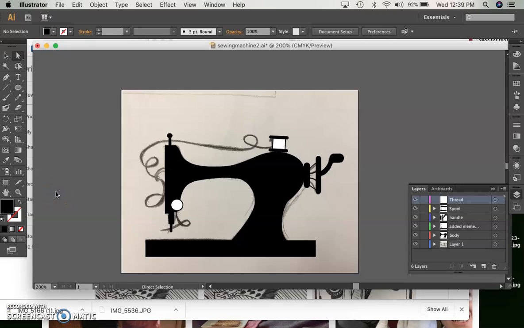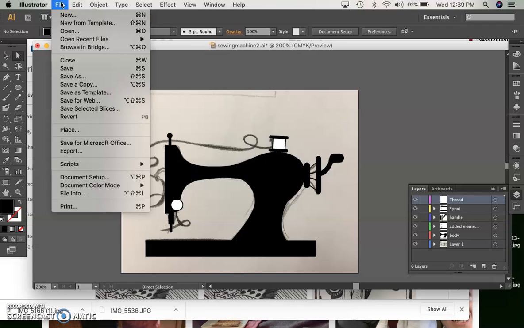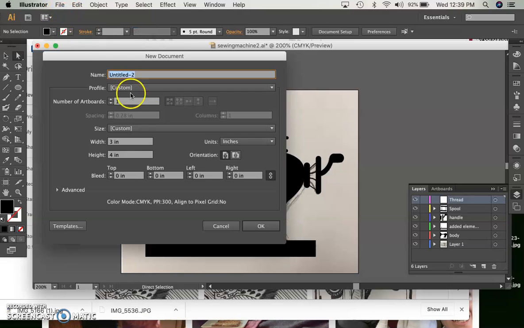Okay everyone, so here's your screencast on how you're going to get your drawing into Illustrator. This is a little bit different than what I showed some of you, but it's a little bit easier to get things sized this way. So go to File, New.